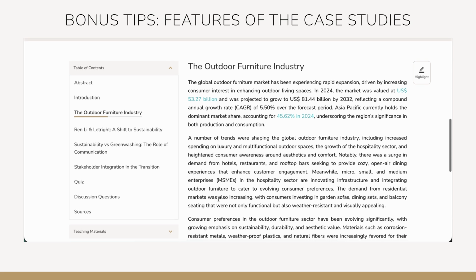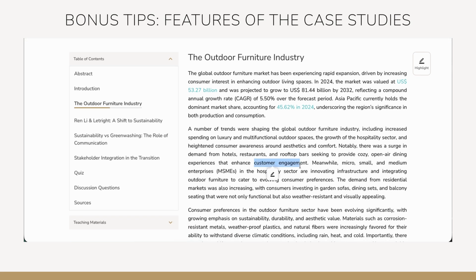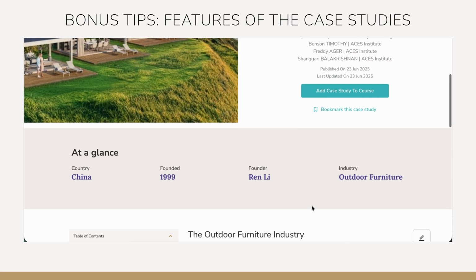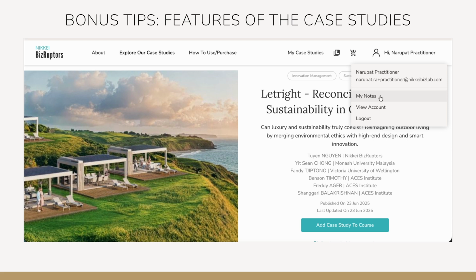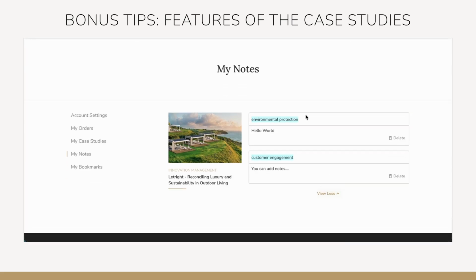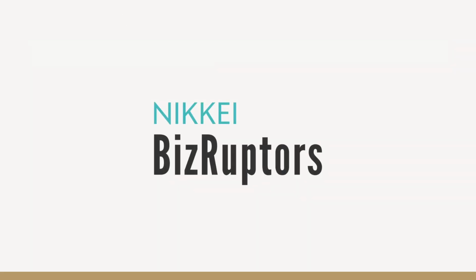Highlight and take notes. To highlight something important, select the text and click the Highlight tool. Your highlights and notes are saved privately in My Notes, so you can review them anytime or prepare for class discussions. And that's it! You are now ready to build courses, share case studies, and support your learners through Nikkei BizRuptors.